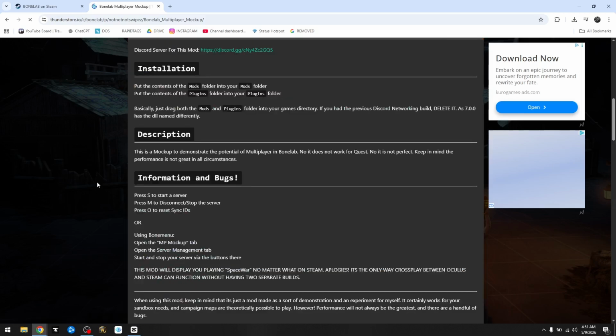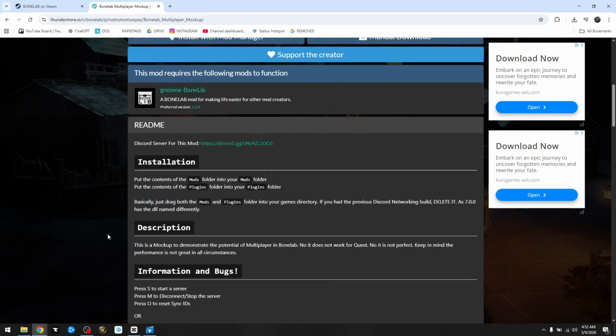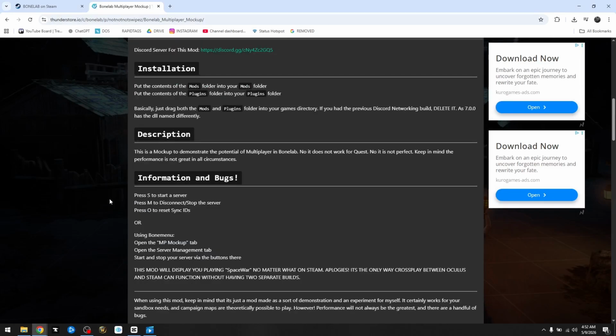So put all the content of the mods folder into your mods folder, and the plugins folder from Steam. And then just basically drag both the mods and plugins folder into your game directory, which is going to be Steam. Now just simply run the game and observe if it is causing lags or crashes.